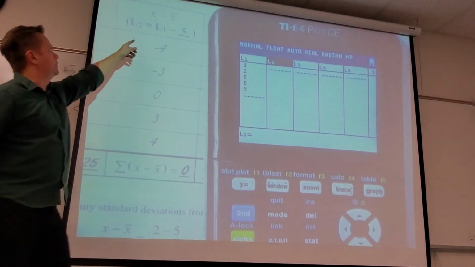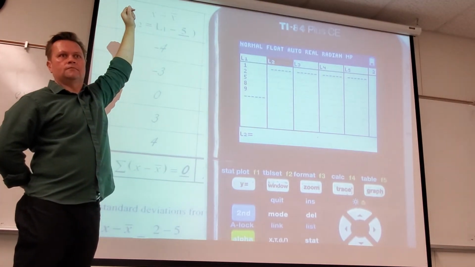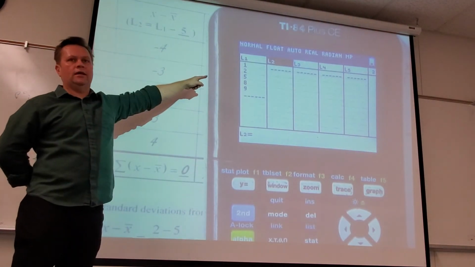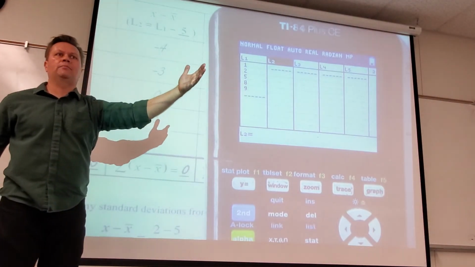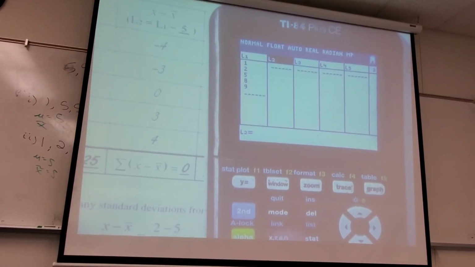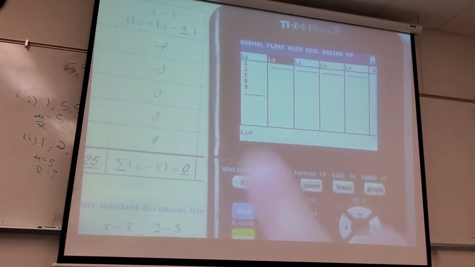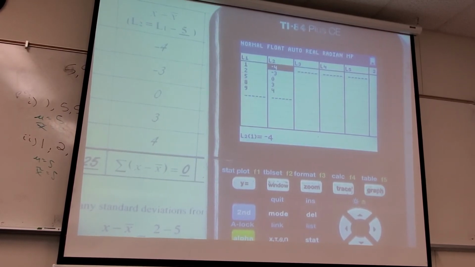What I want the next list to be is X minus the mean. Where are my X's at? L1. So I want it to be L1 minus the mean, and the mean in this case happens to be 5. So if I tell the calculator L2 is L1 minus 5, I'll get all of that, right?